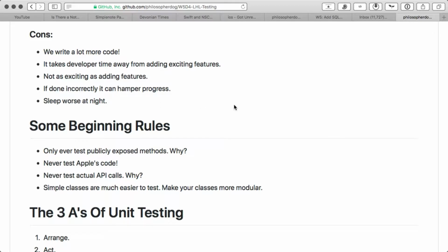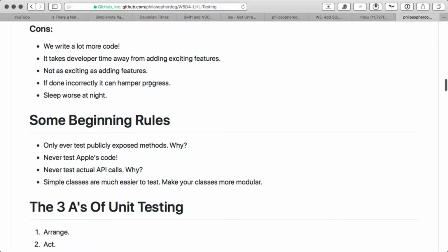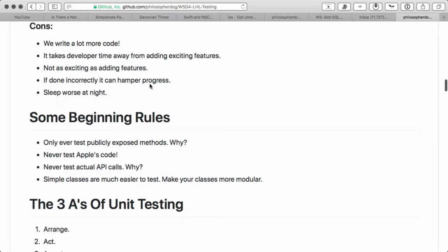a lot of the data on this shows that although there is an initial cost in terms of time and productivity, in the long run you actually end up spending pretty close to the same time as if you didn't have any tests. But the advantage is that once you have tests, you have a much more reliable code base going forward. So if you do it incorrectly, it can actually hamper progress. So that's why you want to make sure that if you're testing, you do it correctly.